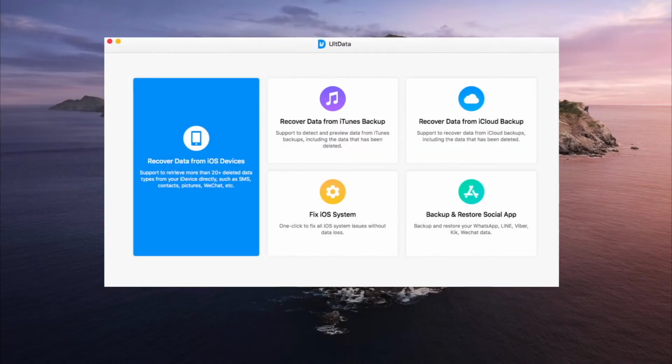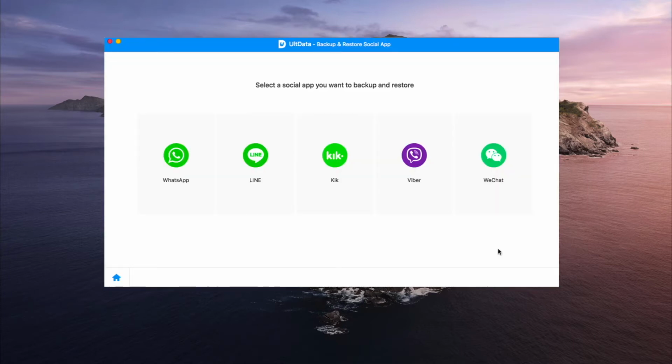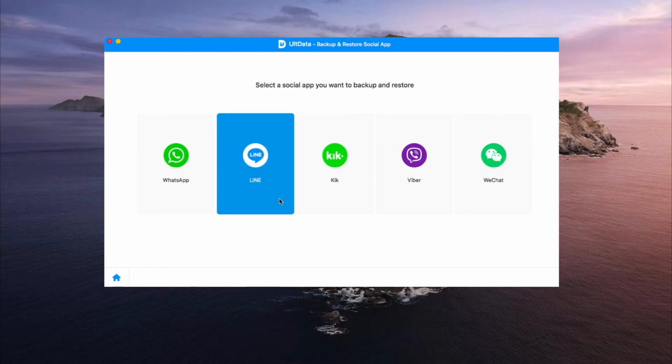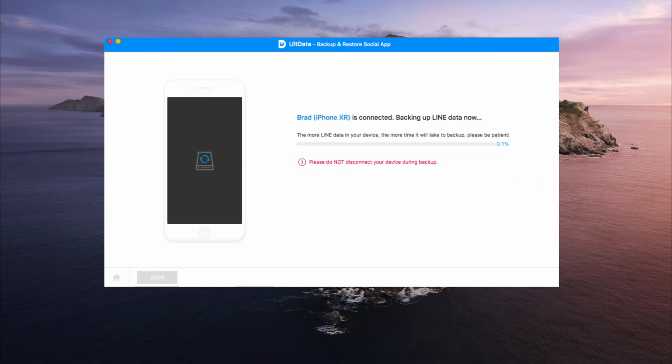The tool we are using is AnyData iPhone Data Recovery. To start, go to Backup and Restore Social App. In this case, I'll go on with Line. Now go ahead and hit the Backup button to proceed. It won't take long, as you can see, it's pretty fast.